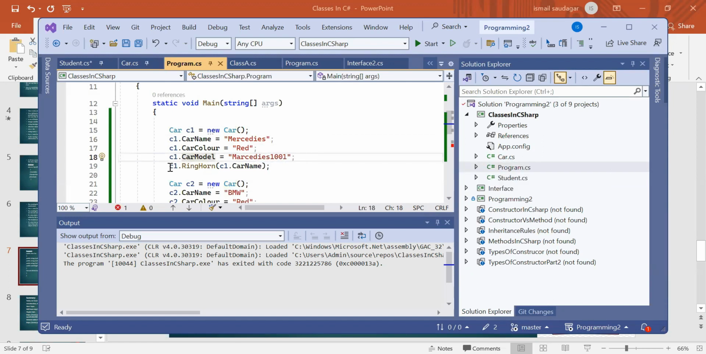And at last, with C1 dot RingHorn, I am calling the RingHorn method, and it expects one string parameter, car name. As I have told you, we can see here that it is expecting a string car name. So I am passing C1 dot car name.